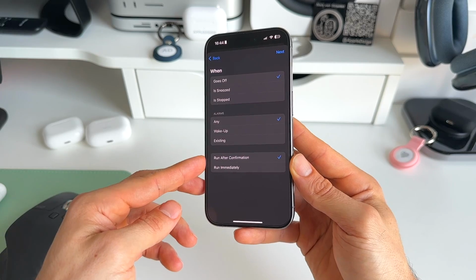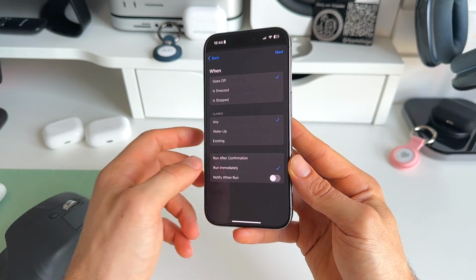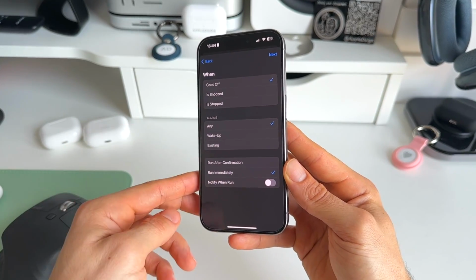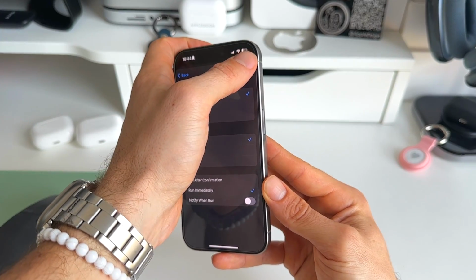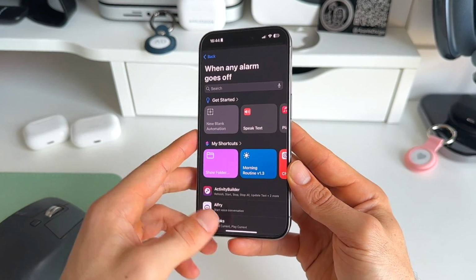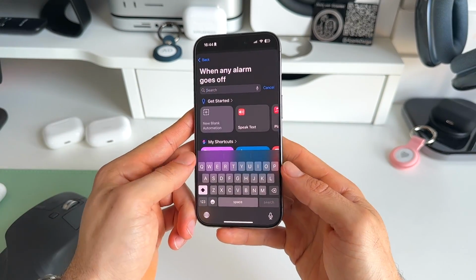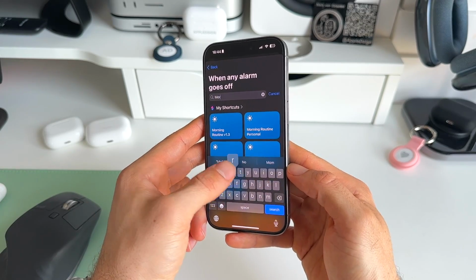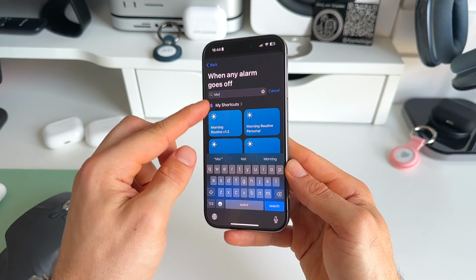Then we don't select run after confirmation, but run immediately. We don't want to notify us when it's being run. And then we click next and we select our shortcut. So a morning routine version 1.3. There we go.